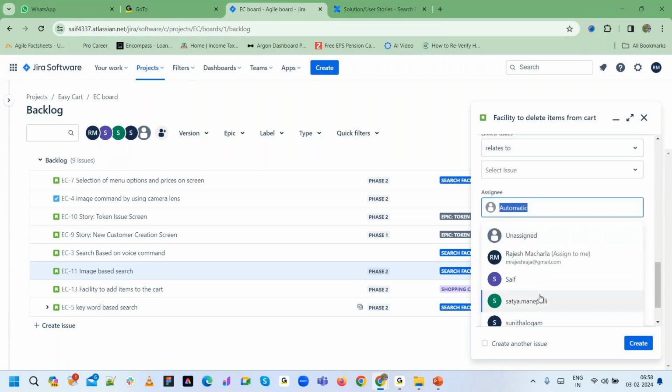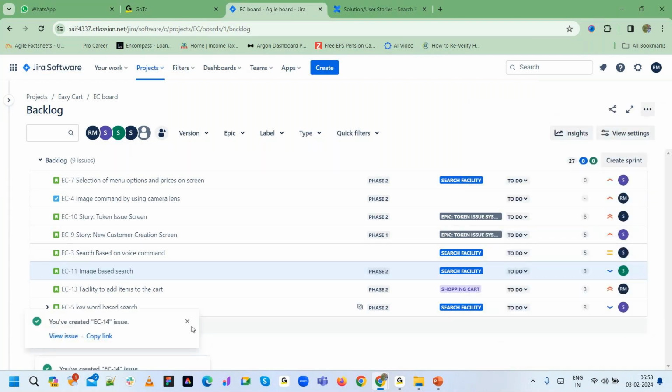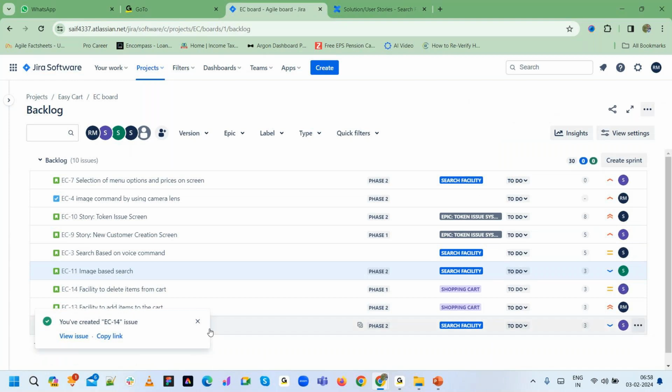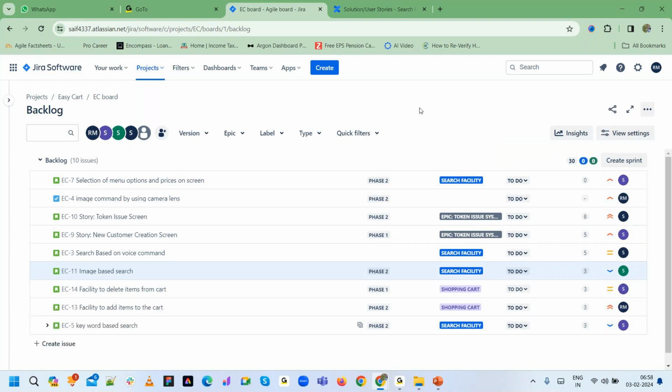So I can assign some users here. I can give some story points again to indicate the complexity here, and I can save it. Now again it creates this number. Are you following me? Everything is clear, right? Now, to answer your question, Sunita, why you need to create a dependency and all.